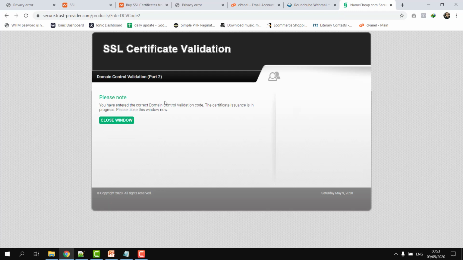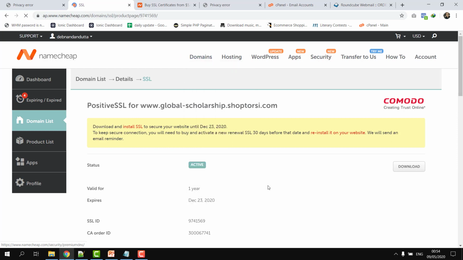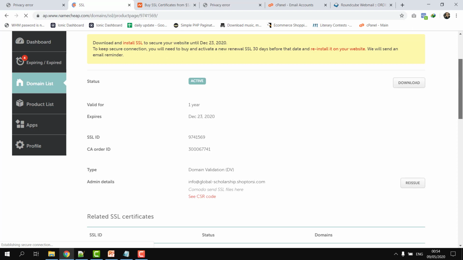You have entered the correct domain control validation code. So we have proved the DCV. If we refresh this page, we will see this certificate is already active. Now we do not need that email address info@global_scholarship.shoptoshi. We can directly download this certificate from here. So let's download this certificate from here.